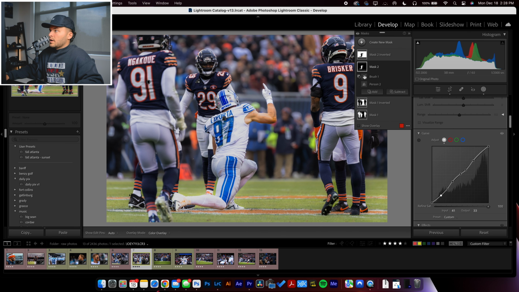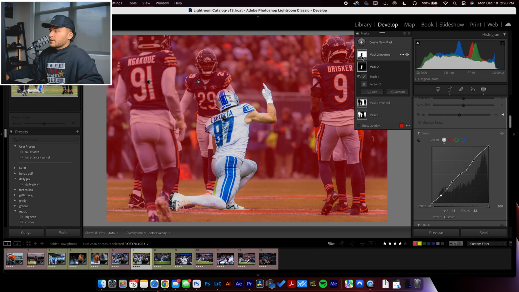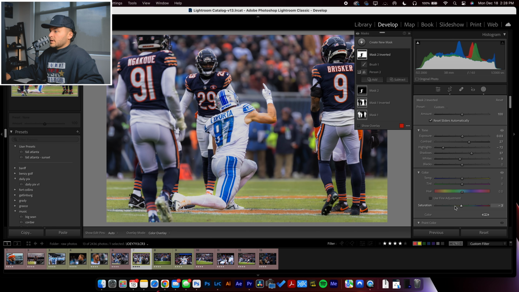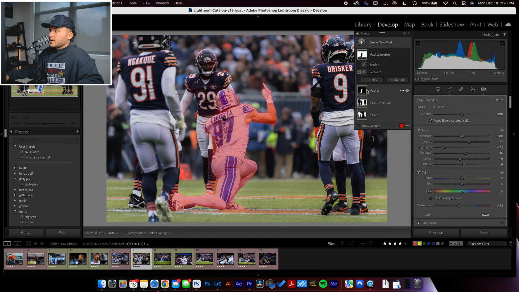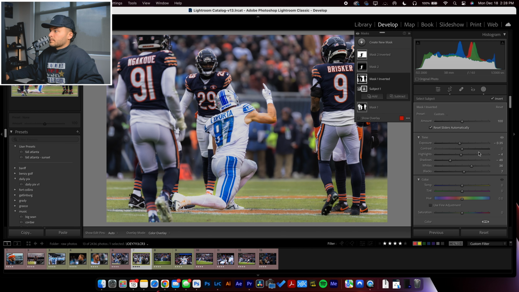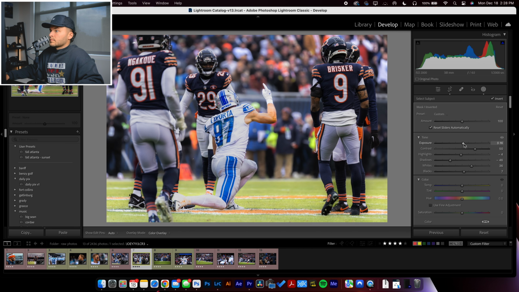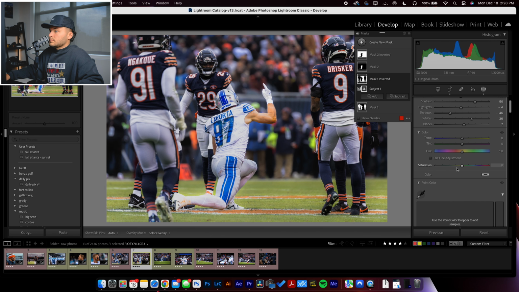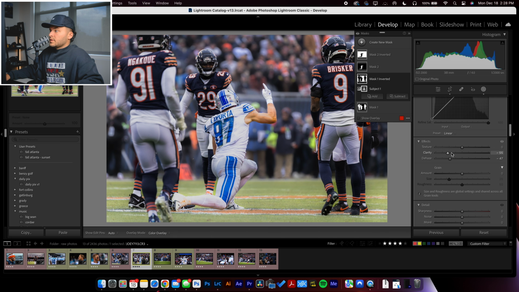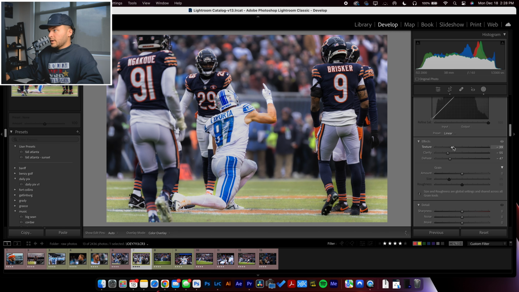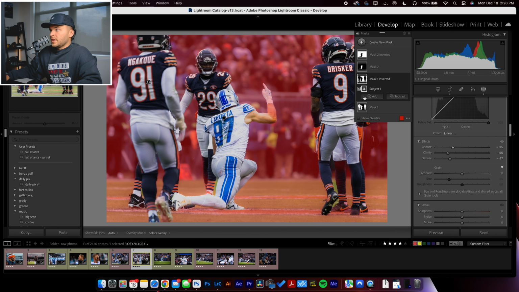But before, I want to select the whole background, including those players. Desaturate them a little bit. Give them a little bit more contrast. Now let's go to only the background. Drop in the dehaze a little bit more, maybe drop some texture. Go to the players that aren't LaPorta.